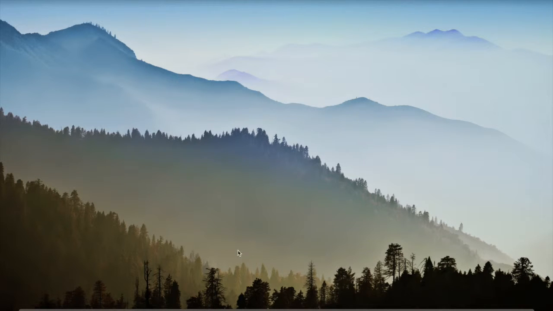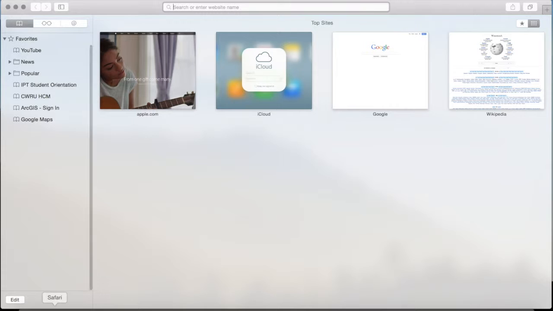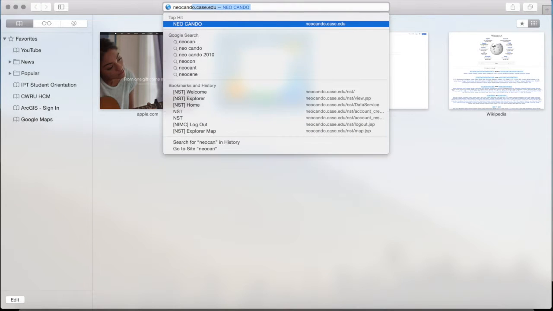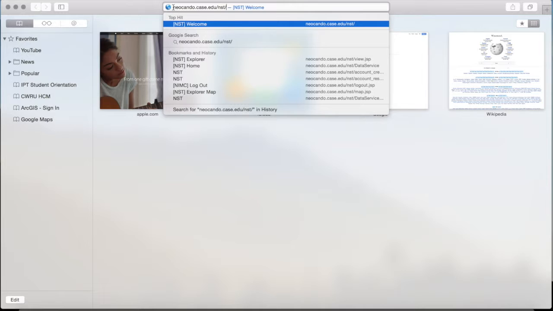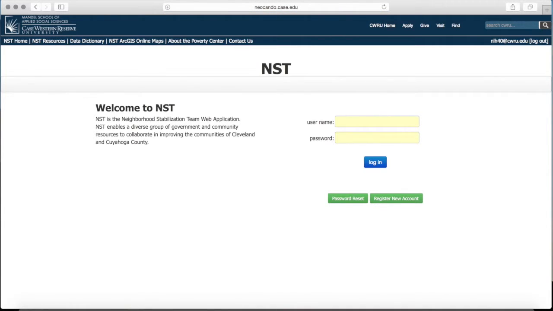Alright, so to begin, I'm going to launch my browser, which for me is Safari since I'm working on a Mac. And I'm going to go up to my URL bar and type in neocando.case.edu/nst/. Again, we don't type in the www dot because it'll take us to an unfound server page. Once I've typed in my URL, I'm going to hit enter and it's going to take me to the NST homepage. To log into the NST web app, I would then enter my username and password.